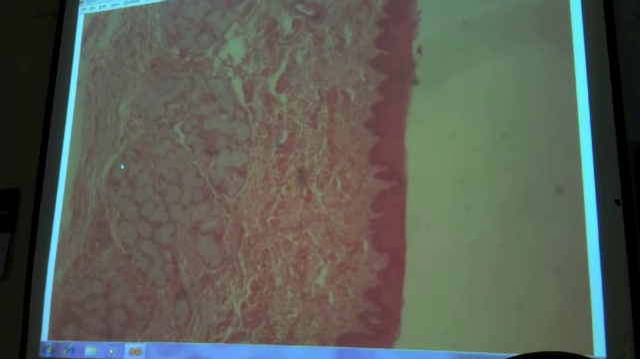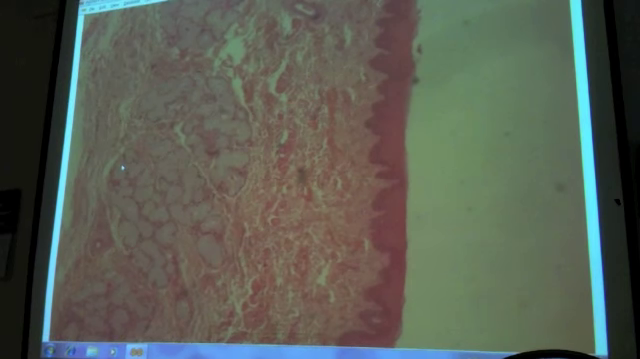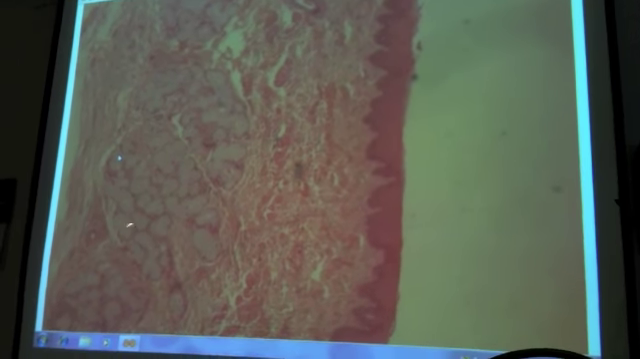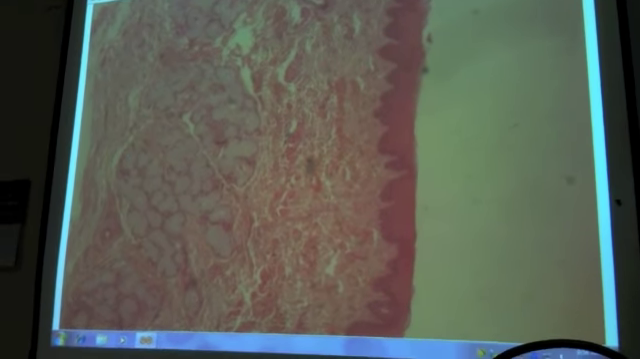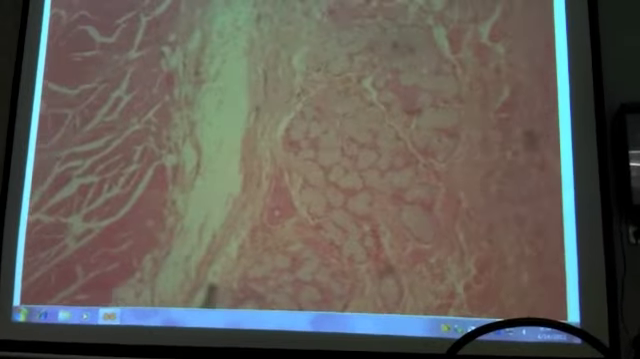Loose connective tissue, or at least connective tissue. It is getting more fibrous as we get deeper. Okay? And we have some structures here. Anybody venture a guess as to what they are? Glands. Those are glands. And we keep going deep.